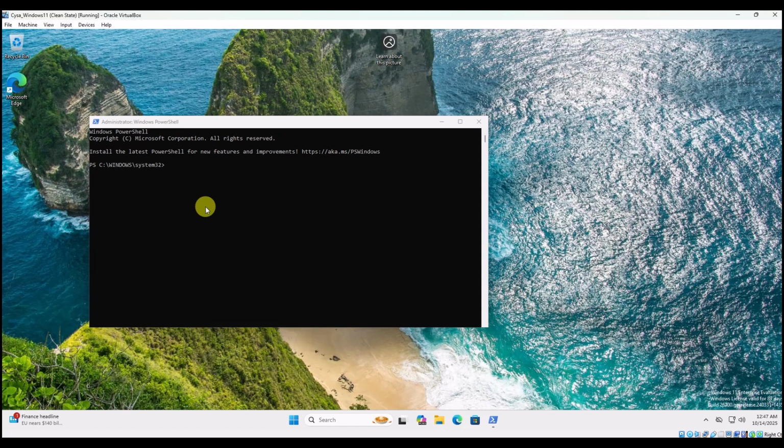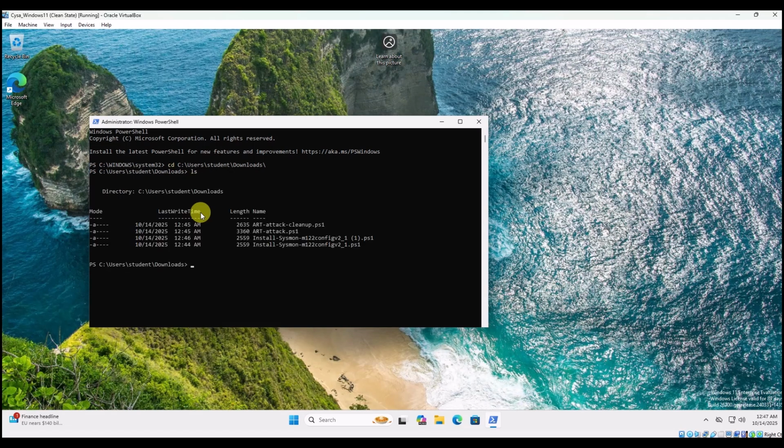Now, before I do that, every time you open the PowerShell window as administrator, it opens in the Windows System32 folder. I just don't like to operate in that folder. So as best practice, I'll change to the users folder, and then the user is student, and I'll run this from the downloads folder, because the downloads folder is where we just downloaded those scripts. And just to show that, I'll run ls, and those are the PowerShell scripts that we just downloaded.